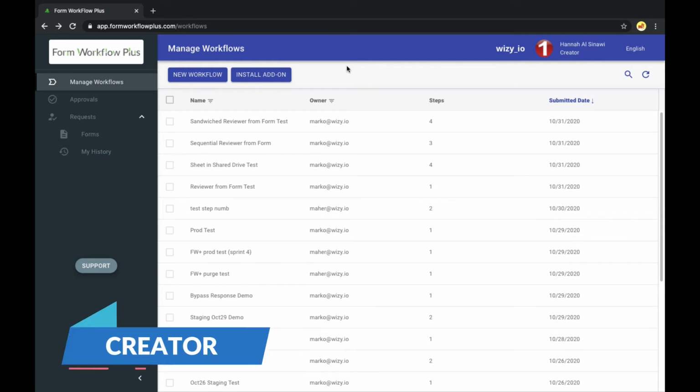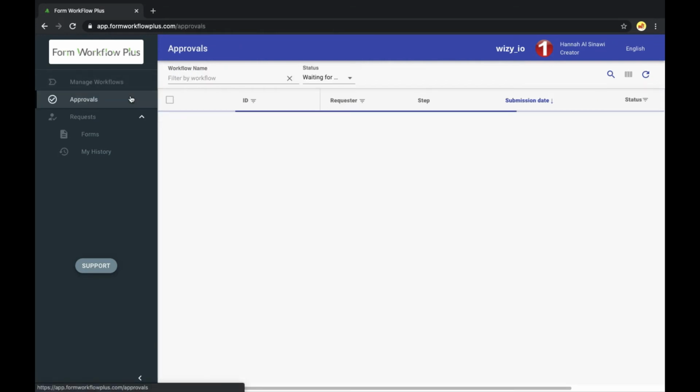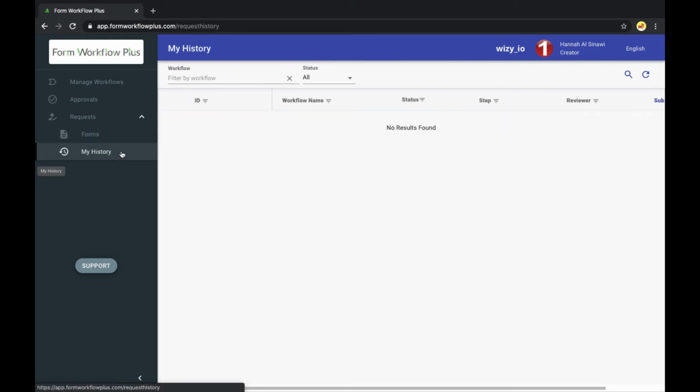So now let's move to the creator role. So the creator will have, of course, access to create a workflow and to manage those workflows. So take a look at this new button that has been added on the web application. This will allow the creators to make a new workflow for the web application. So if you take a look on the left side panel, the creator will have access to manage workflows, the approvals page, the forms page, and of course the My History, just like all the three others that we've discussed so far.